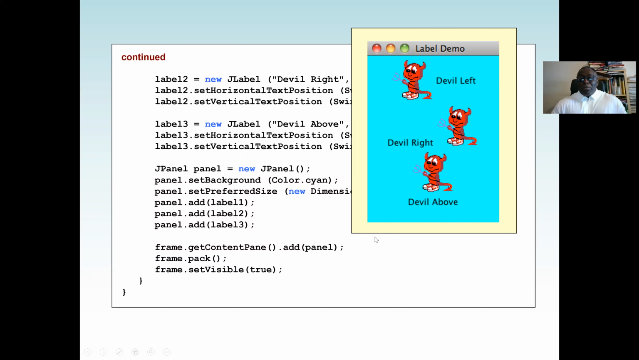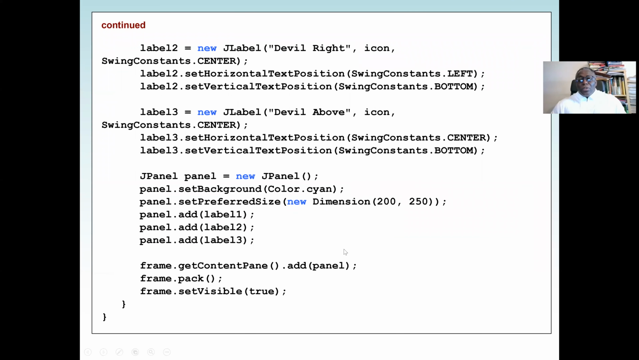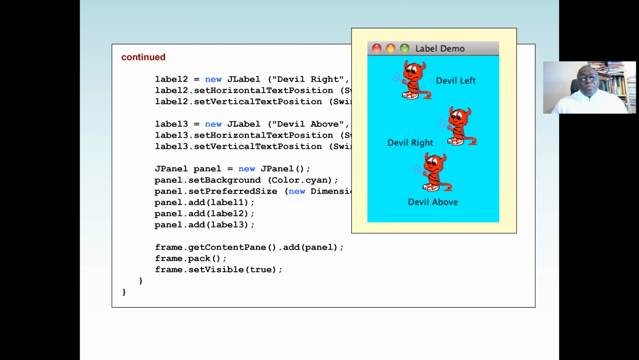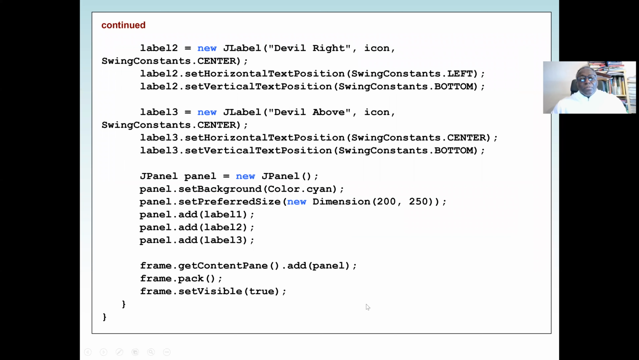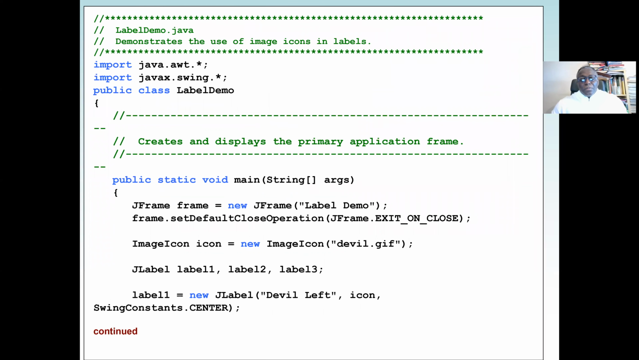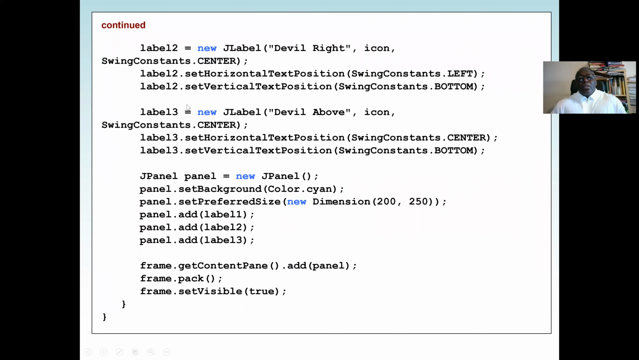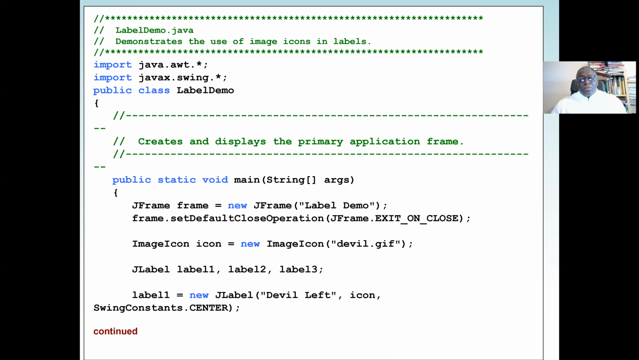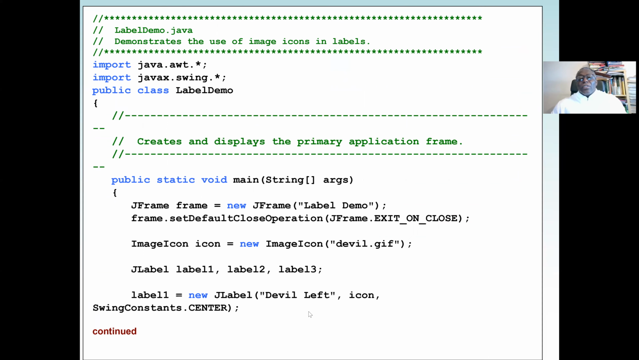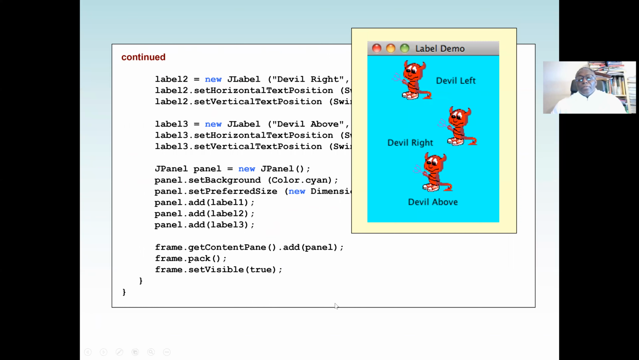Let's go back one more time. The first label. So we can see the first label, devil left, icon, SwingConstants.CENTER. And we can see again the right side.